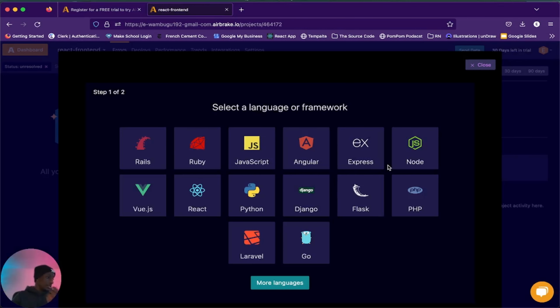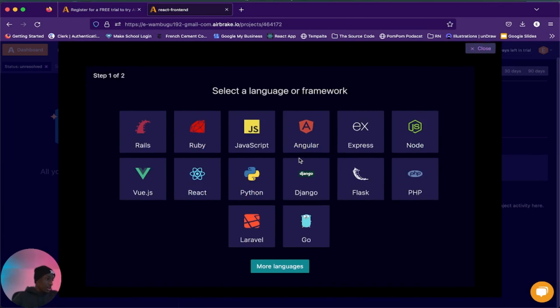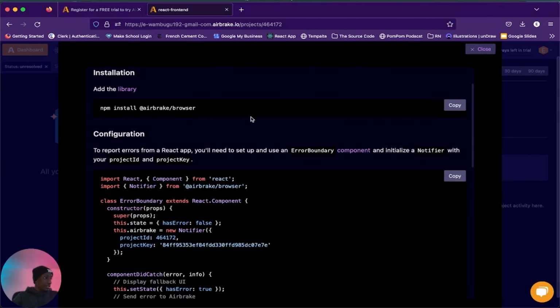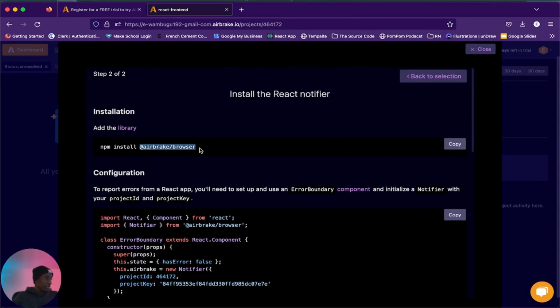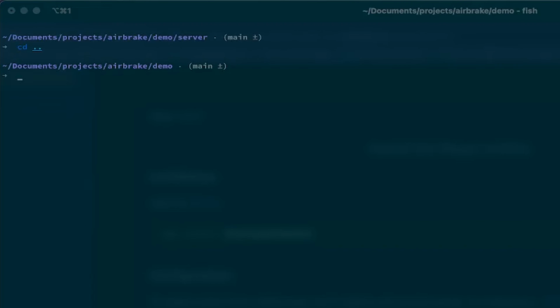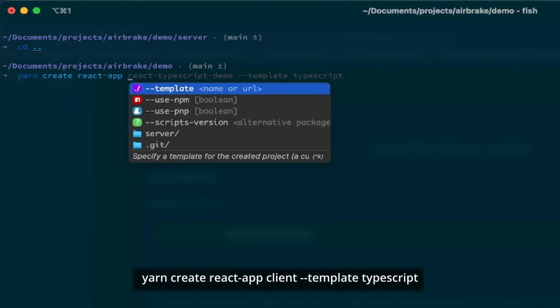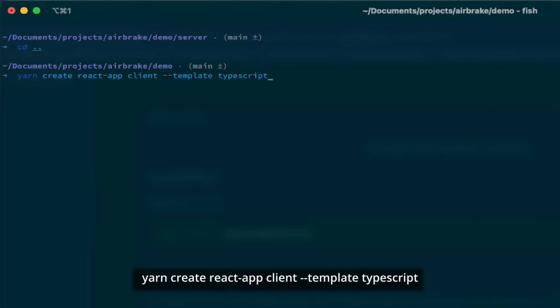Cool. And it brings this up again. As you can see, you can do Vue, Python, Django, Flask. Like there's a whole bunch, and there's more down here as well. So go ahead and hit React, and we're just gonna go ahead and copy this as well. But first things first is we need to create the React application. So yarn create react-app, and then we're gonna say client --template typescript.